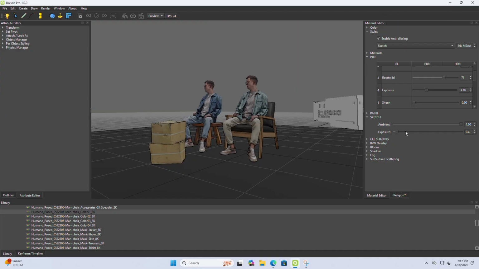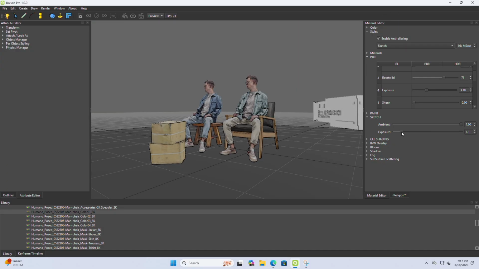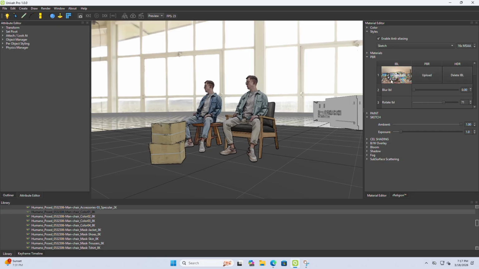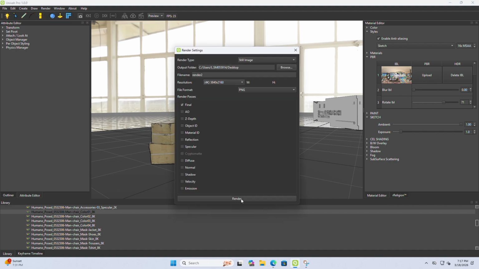So you can essentially make sketch look totally different using the settings and then switch to PBR and it's a completely different rendering style, totally different settings. So you have PBR exposure, which is different from sketch exposure, which gives you just so much variety in terms of the look of things.